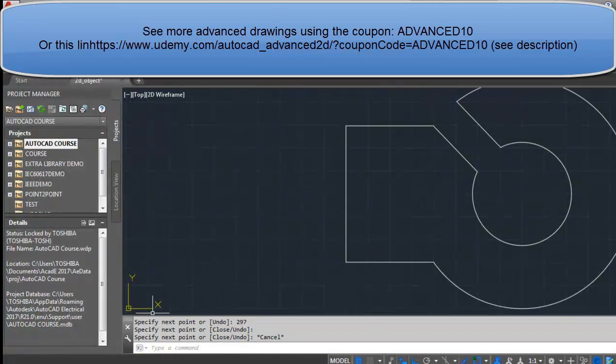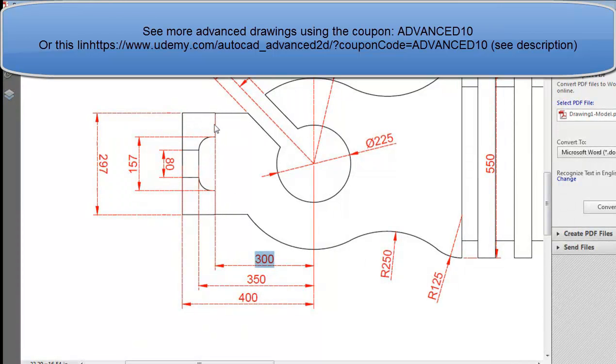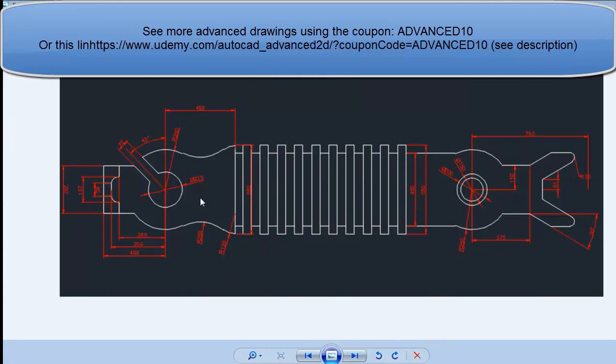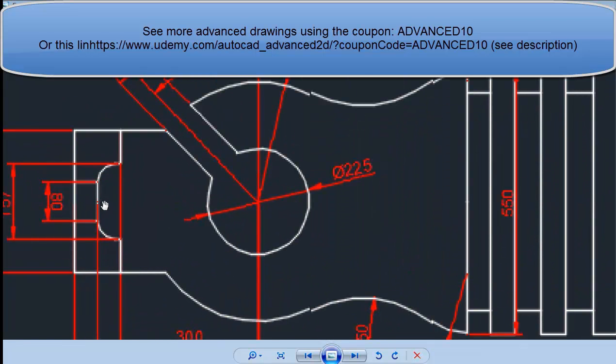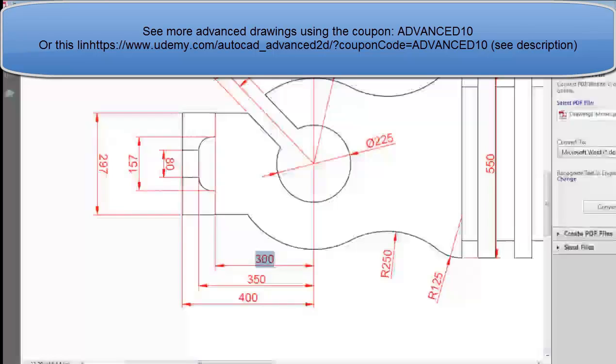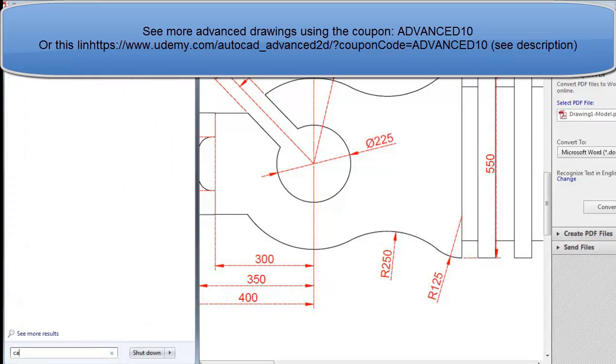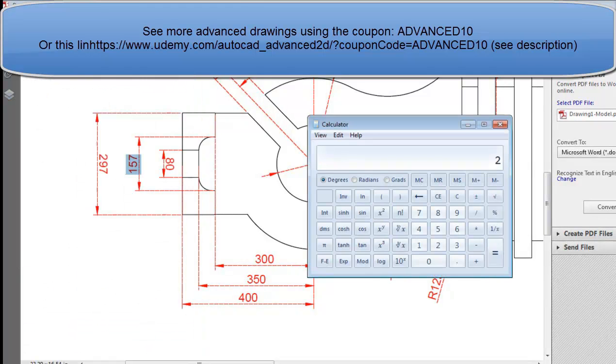Again, let's go to the drawing, and at the middle we have a vertical line here. Let's see the original object. So we have a vertical line here. So what I'm going to do is, as we see, we have 297, and here we have 157. So if we get the calculator, so let's calculate 297 minus 157, the distance is 140, and if we divide it by 2, the distance from this point here to this point here is 70.